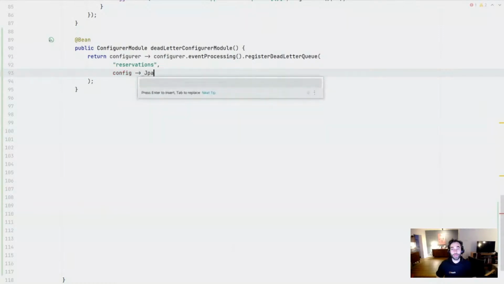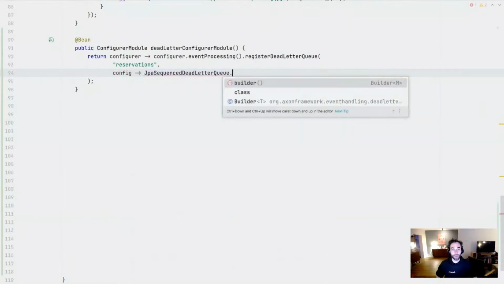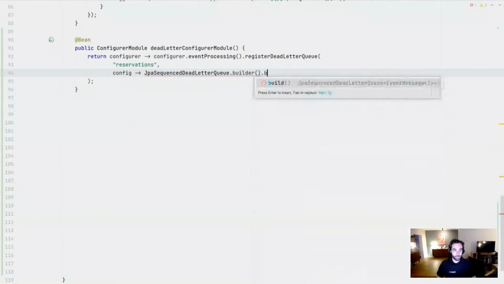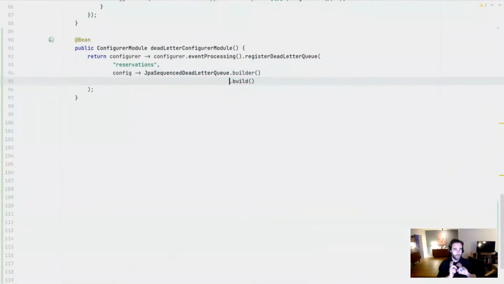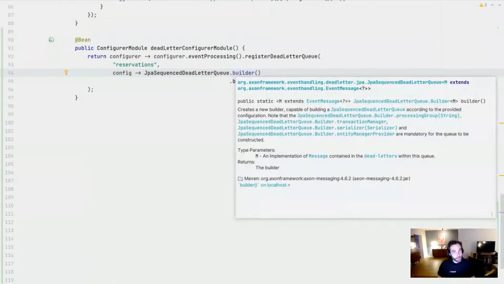Builder for the JPA sequenced dead letter queue. So builder and build, and we actually have a working instance. This will obviously not work. If you ever wonder what the required fields for any of these builders are, please just open the documentation of the builder method. It tells you what is required. As you can see, the processing group, transaction manager, serializer, and entity manager provider are hard requirements to make this queue work. We do this throughout all our builders, to be clear to you.